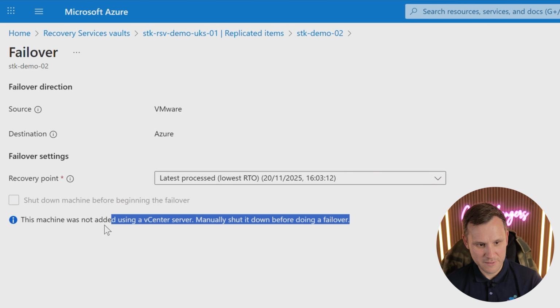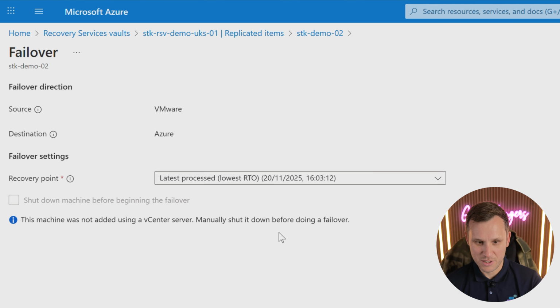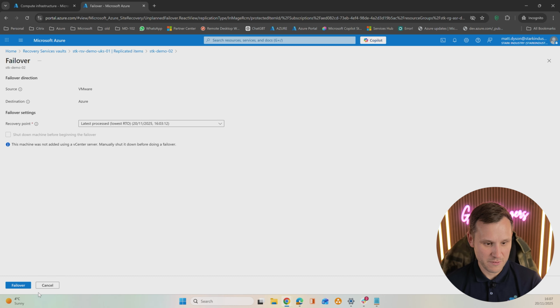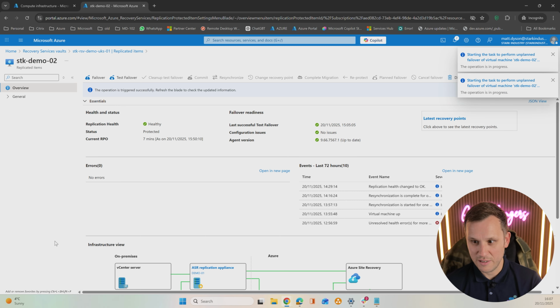Just one thing to note here, because it's not being migrated via vCenter, we'll need to manually shut down the server once we fail over. So your on-premise server will need manually shutting down. If you are connected to vCenter, it's clever enough to power the virtual machine down for you. Let's just click failover. And once this has successfully failed over, I'll be shutting down the virtual machine on-premise.